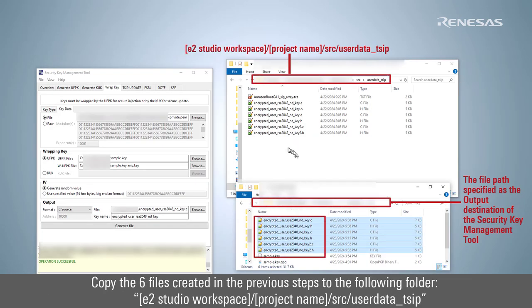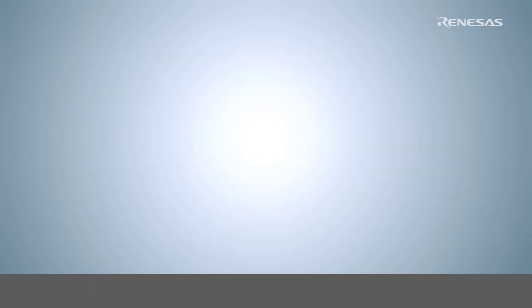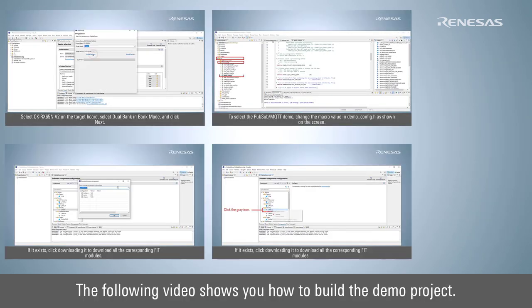Copy the 6 files created in the previous steps to the following folder. The following video shows you how to build the demo project.